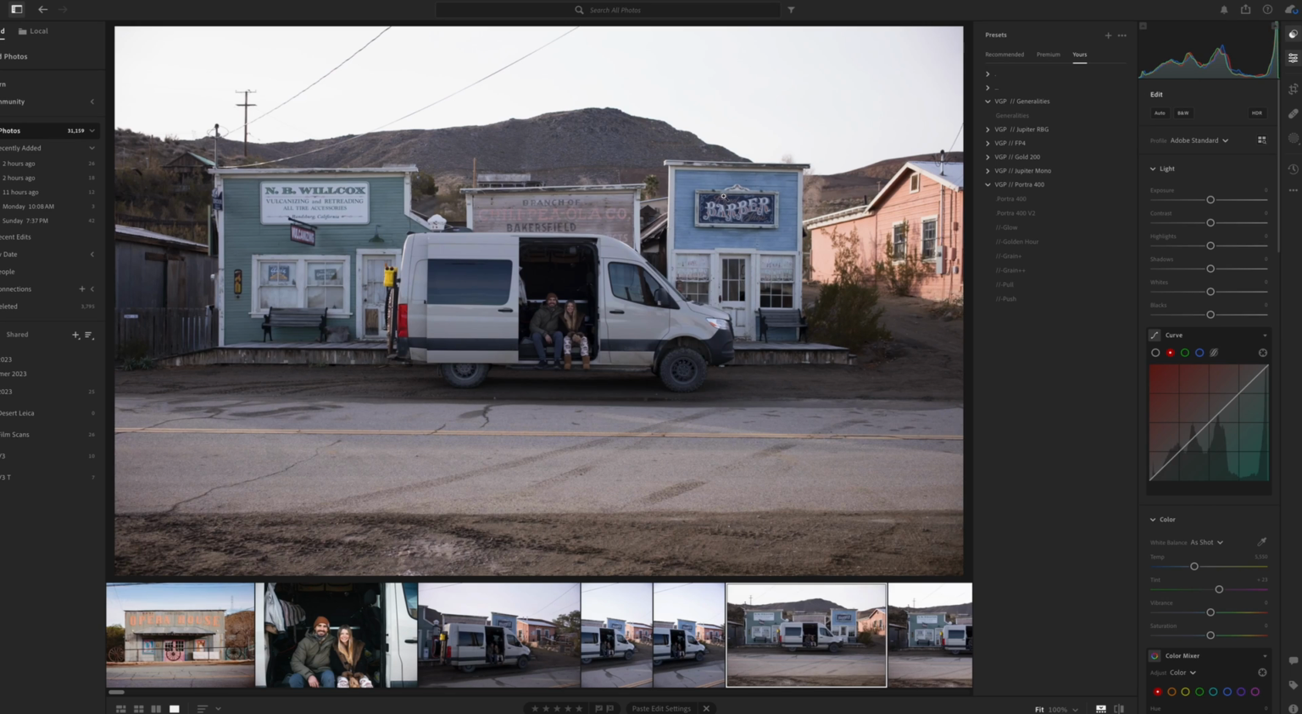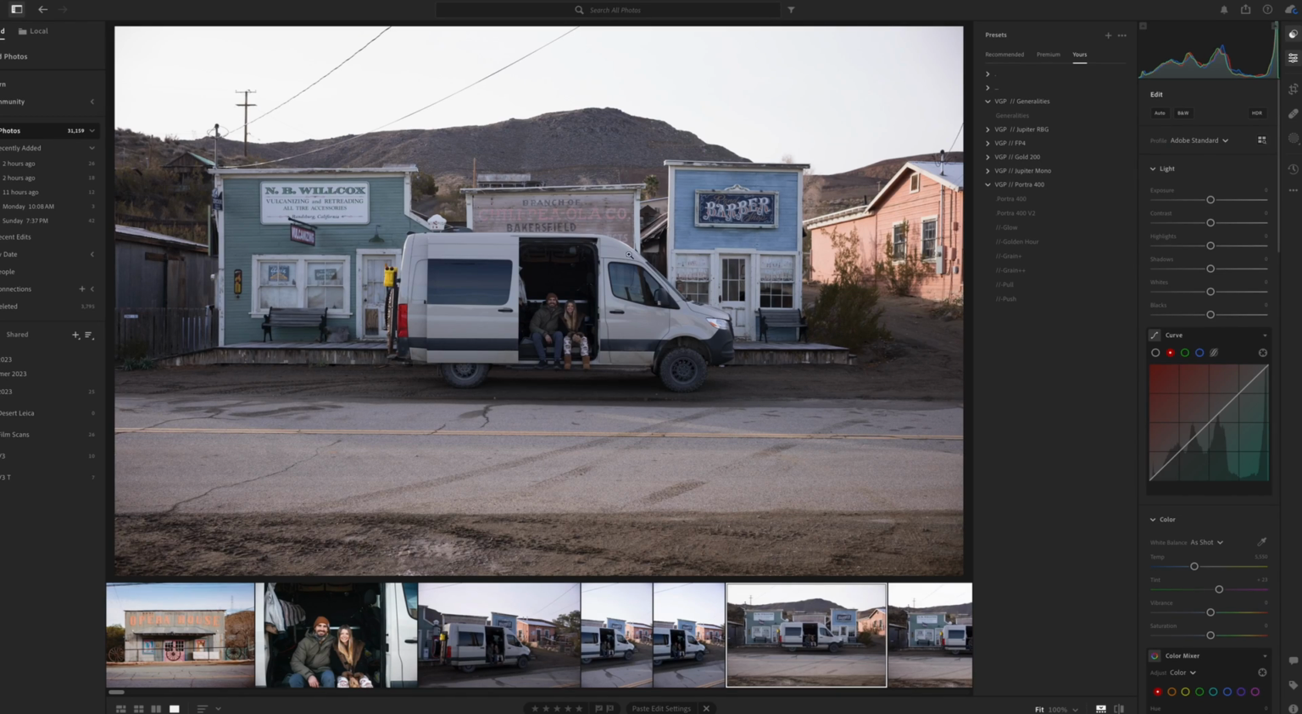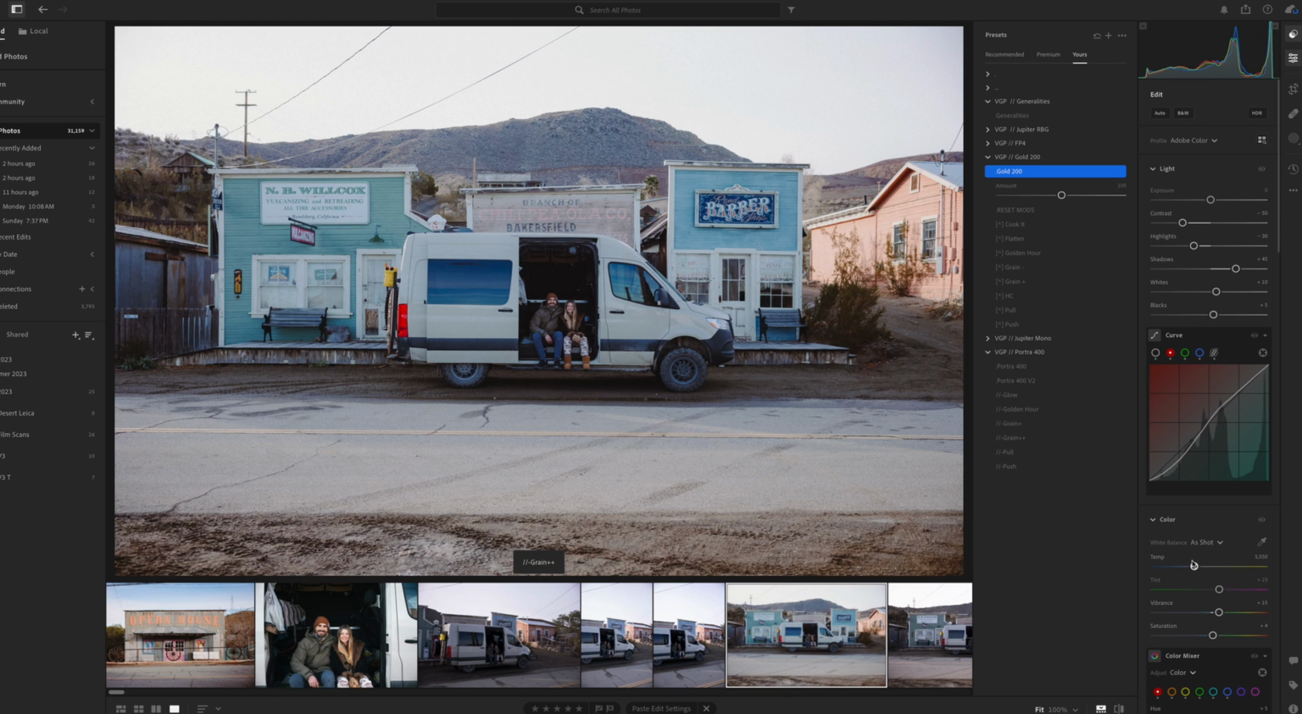All right, let's talk about this one here. This is also in Randsburg. Man, the town is just so freaking cool. Here are my friends Julian and Kelly. Let's use Gold 200 on these, and let's warm it up a little bit, make it a little more saturated. Yeah, I mean, I think that looks really, really good.